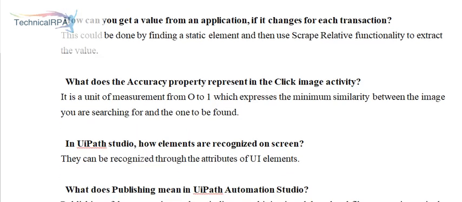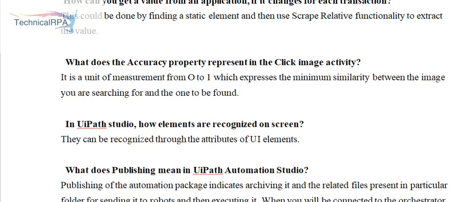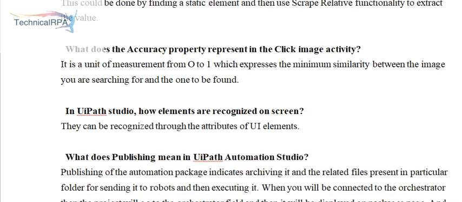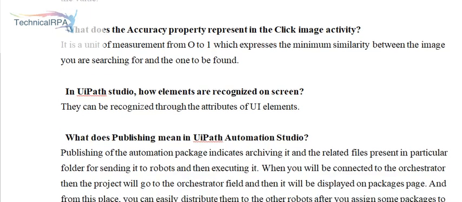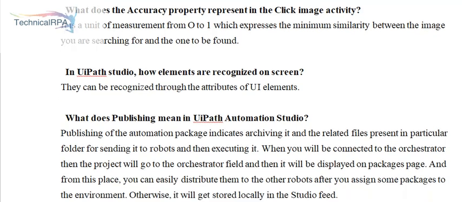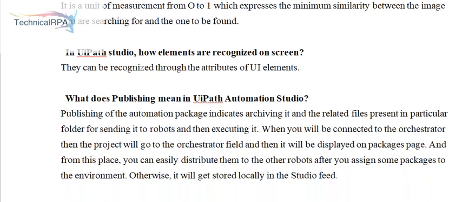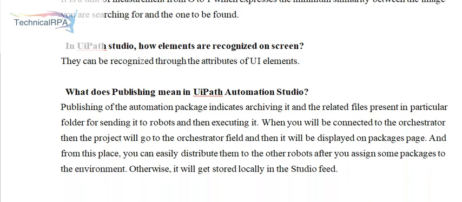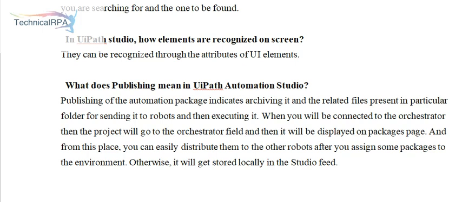What does the accuracy property represent in the click image activity? It is a unit of measurement from 0 to 1 which expresses the minimum similarity between the image you're searching for and the one to be found. In UiPath Studio, how are elements recognized on screen? They can be recognized through the attributes of UI elements.